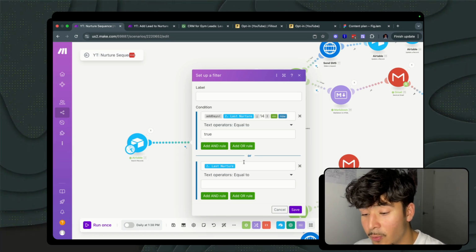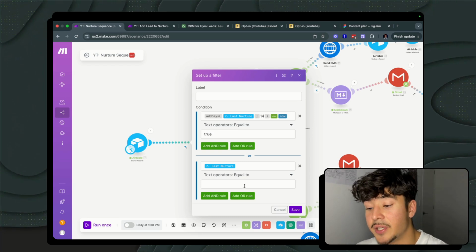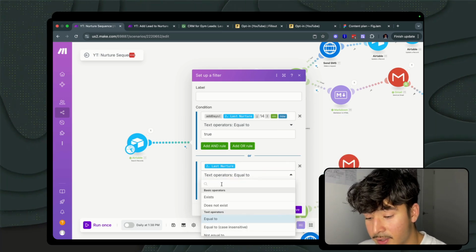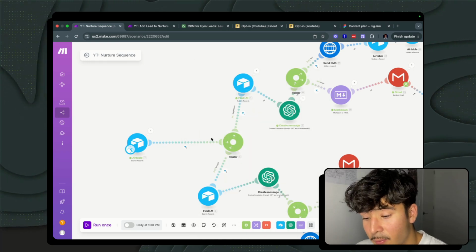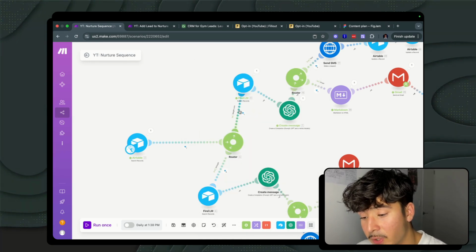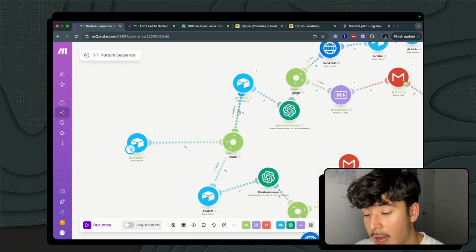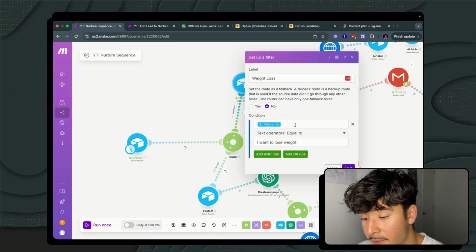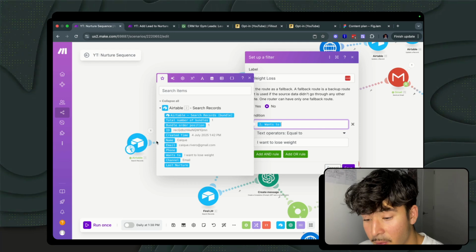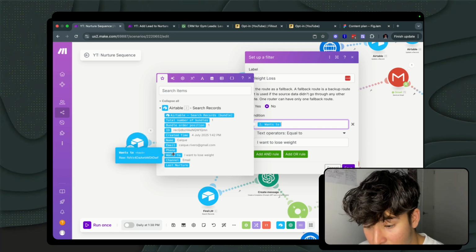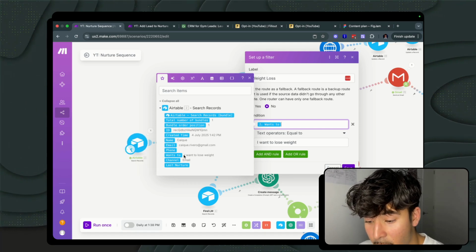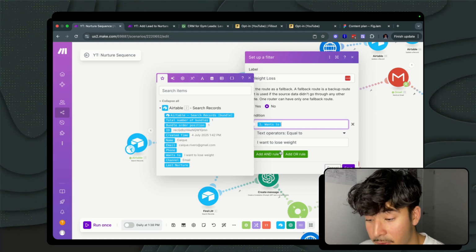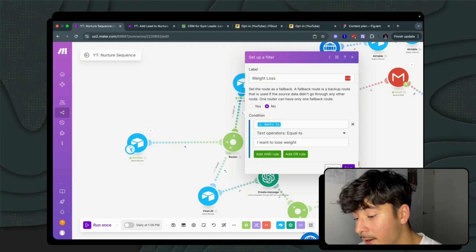In the same way, we will know that they haven't been nurtured at all if last nurture is equal to blank or even does not exist. So from that point, we then hit this router over here, which is where we find other filters. And in this filter, the weight loss one is only triggered if the wants field equals, in my case, I want to lose weight. We just hard coded this in here. So if it equals I want to lose weight, then we proceed to that branch.